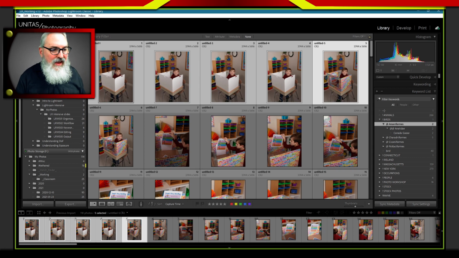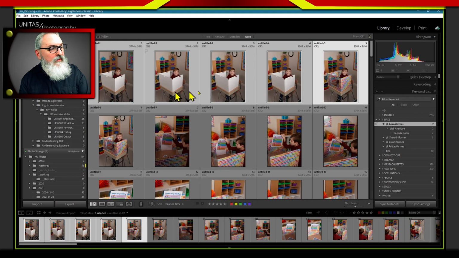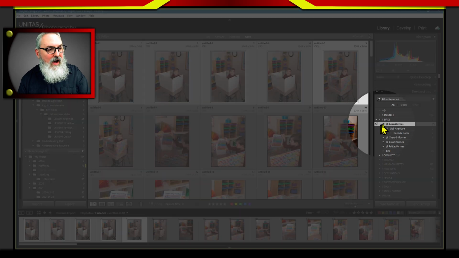But the nice thing about this is that when you click on any one of these, right next to it, you're going to see a little checkbox. If I click on that checkbox, it's going to tag everything that's selected with everything within that checkbox and below. So it's going to give it the name Canada Goose.